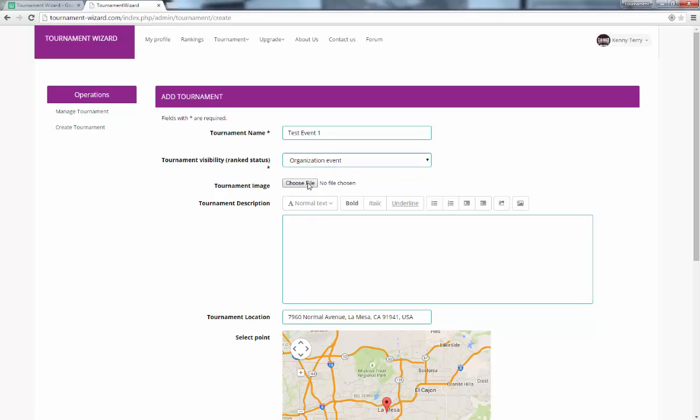You may choose an image for your tournament if you like. It is not required, and I will skip this step for now. Add a description for your event, typically entry cost, prize, and structure.